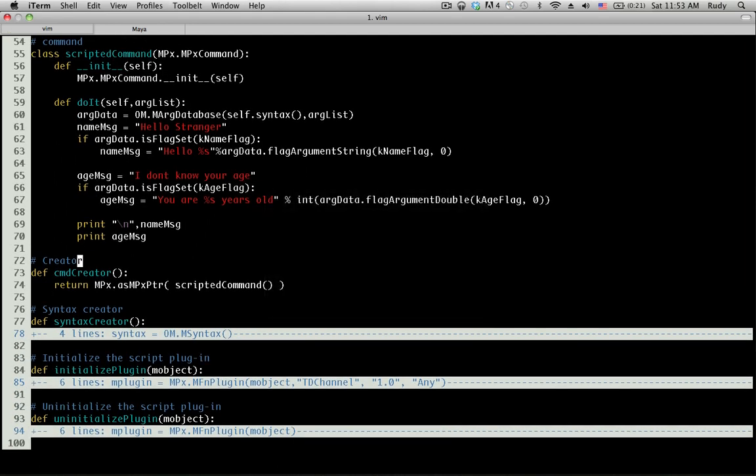If we go down here, we have the command creator. And remember, I mentioned this in the previous video. This is extremely important if you want things to work properly. You have to make sure that you have this command creator and you're calling MPxCommand.asMPxPointer, and you give it an instance of the command that you're trying to create inside this plugin.